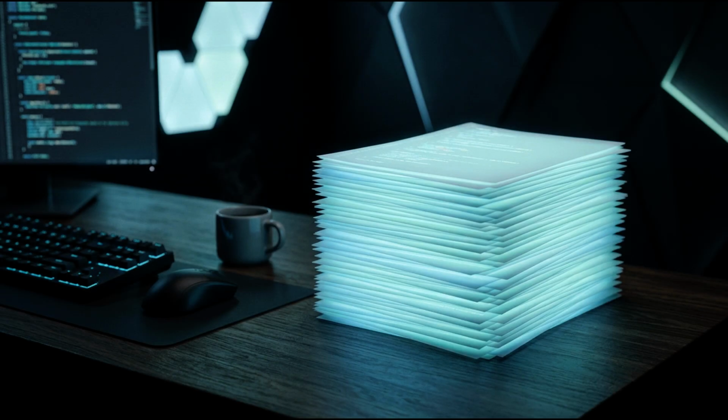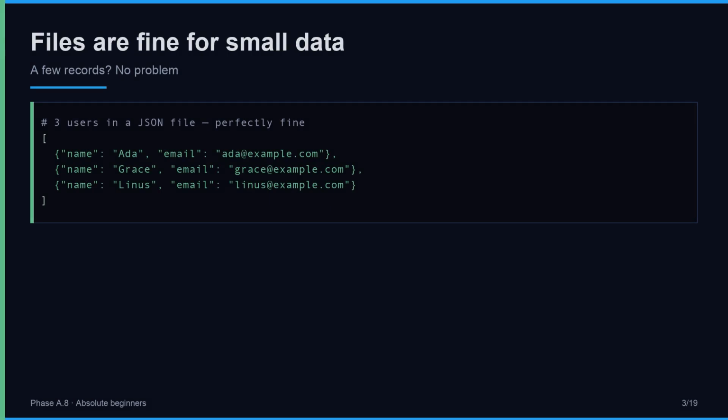You learned files in A.6. JSON, CSV, plain text. Files are great. But at some point, files are not enough. Files got you far. Look at this. 3 users in a JSON file. Reading them is trivial: JSON load, loop over the list, print each name. Writing is trivial too: modify the list, JSON dump. For 3 users, a file is the right tool. It is simple. It is portable. It is human readable. No database needed.